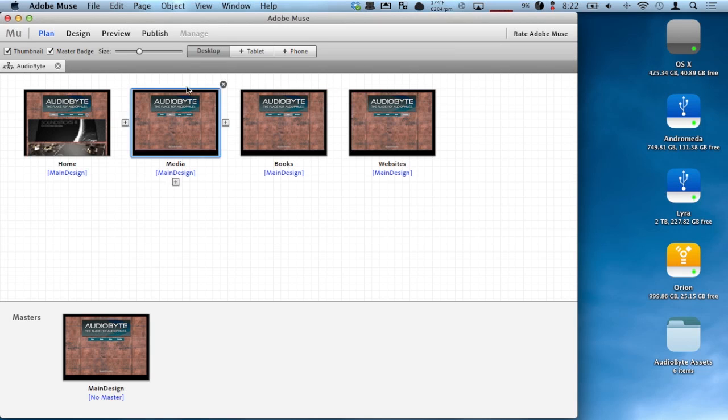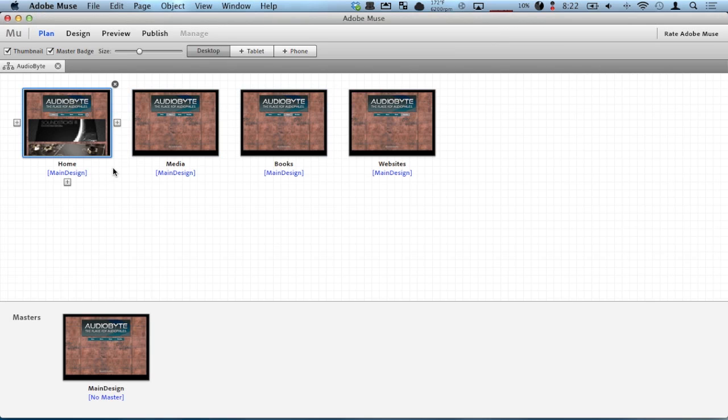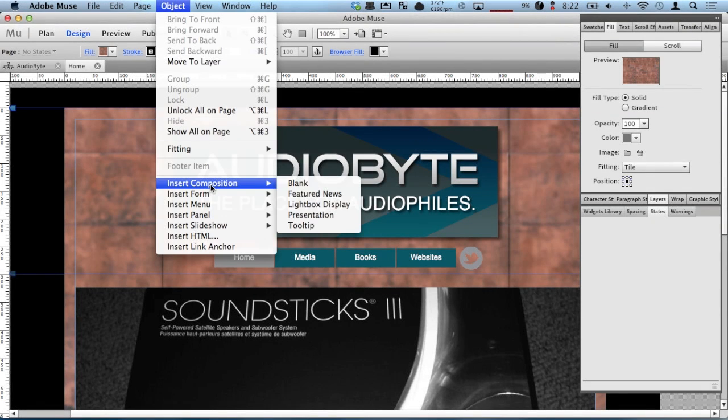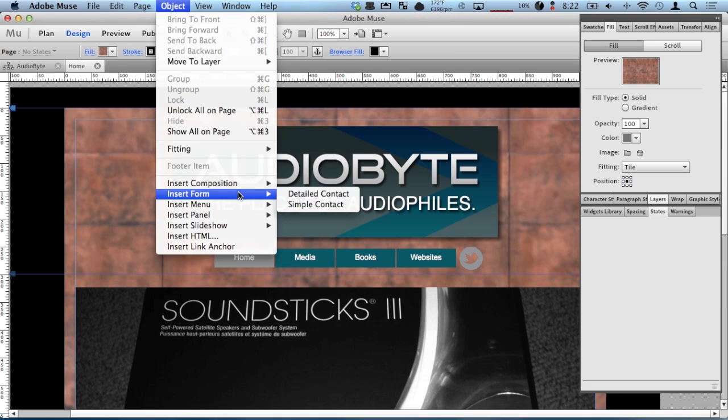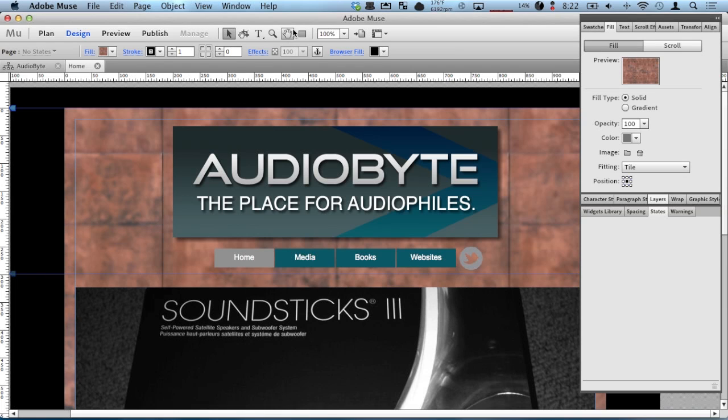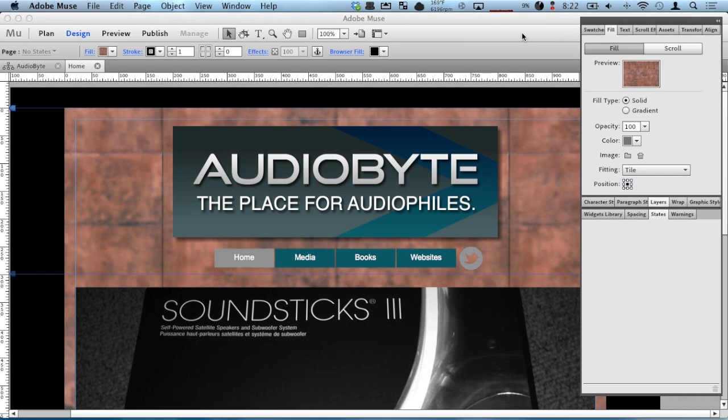I've done it. That's a quick look at Adobe Muse, a powerful, what you see is what you get editor to build websites that is tailored for designers. And there's just so much more we can do with this. I mean, just looking at the objects menu, like I said, we have compositions, forms, menus, panels, slideshows for pictures, HTML, so you can put HTML embeds in there. There's so much more to this program, and I've just been using it for a few days myself, and I love it. I hope you enjoyed this demo.